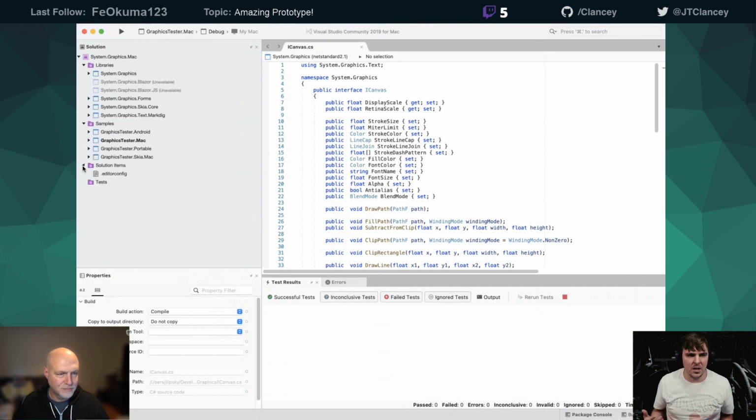And of course, on Windows, we give you what? DirectX, and what's the other one? It's SharpDX. So you can use Direct2D. Or on UWP, you have a choice between SharpDX or Win2D.